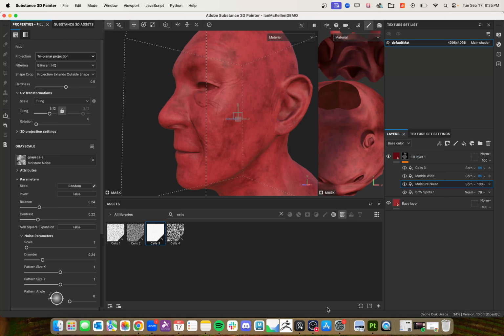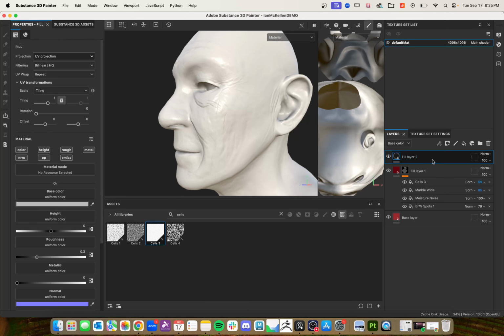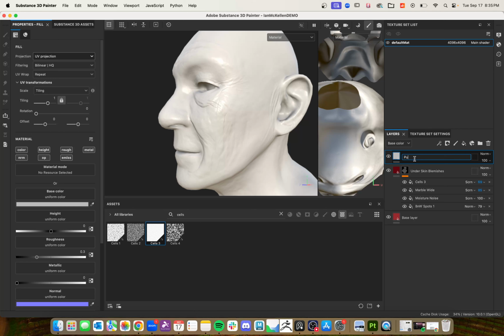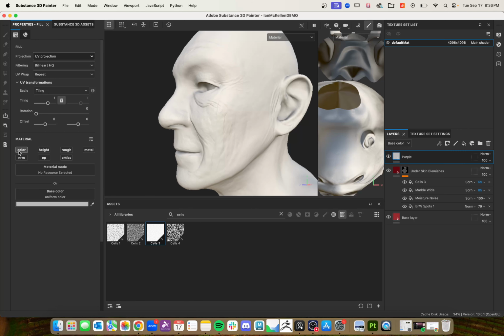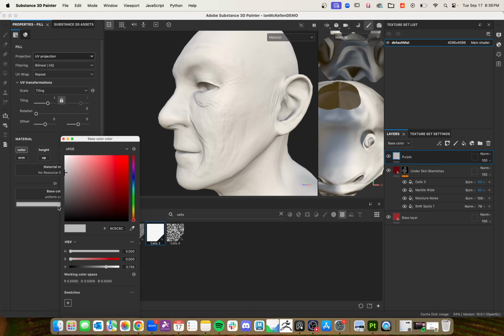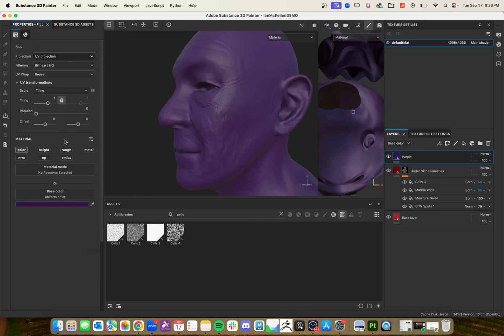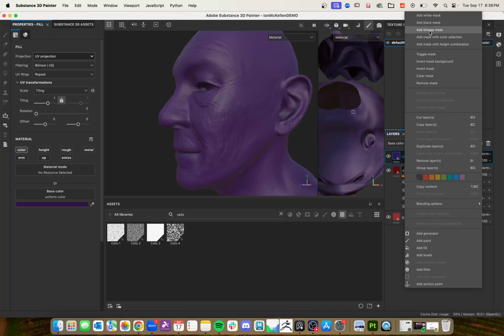So next we're going to add another fill layer, and this is going to be our purple layer. Before I do that, I'm going to say under skin blemishes, let's say, for this layer, and this layer is gonna be purple. So purple, we're gonna say option, click on color, select color. So this is the purple color I have decided to go with. And same thing, add black mask.